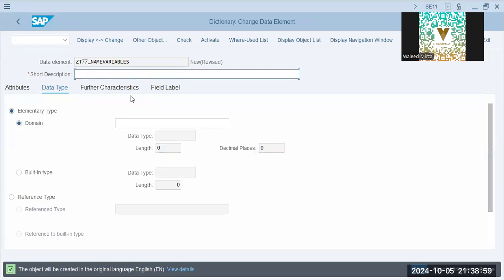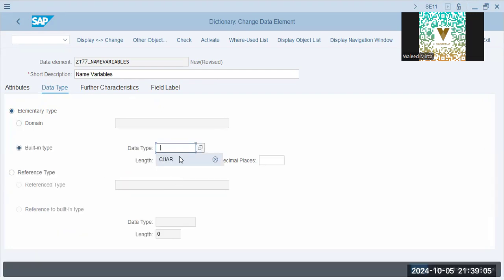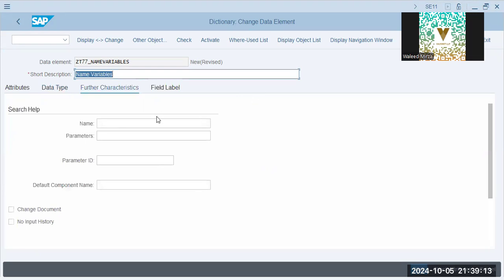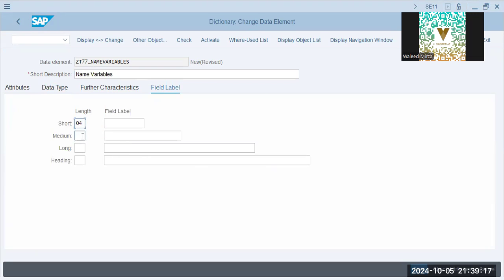Name variables. Data type character, length 40. Character will have no decimal places. Characteristics, field label. Name.